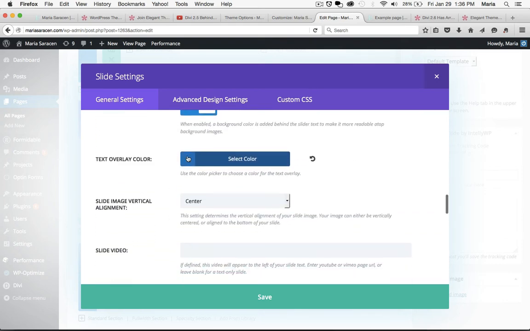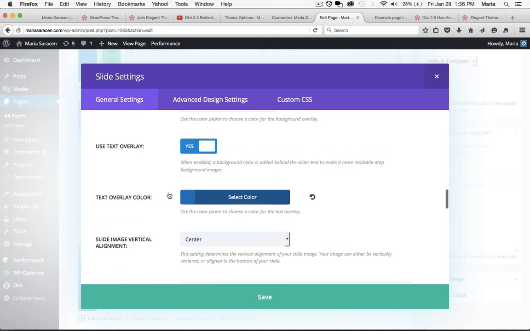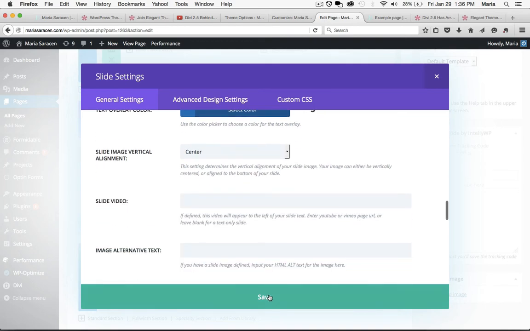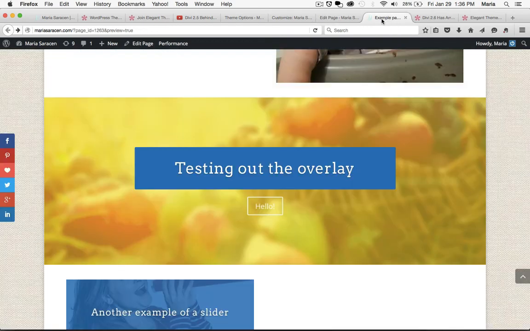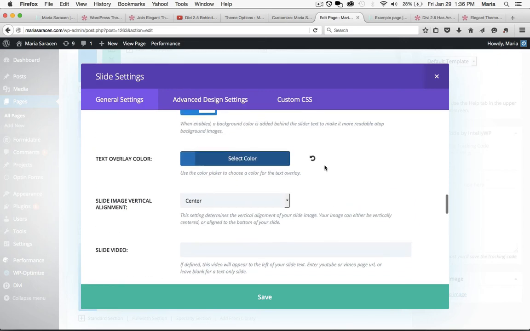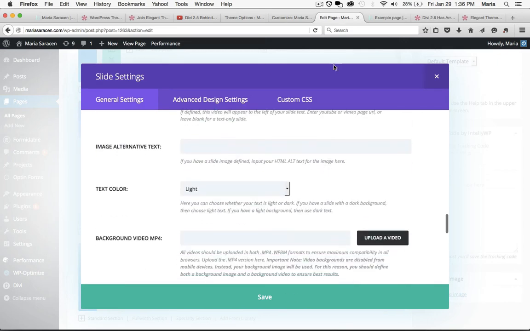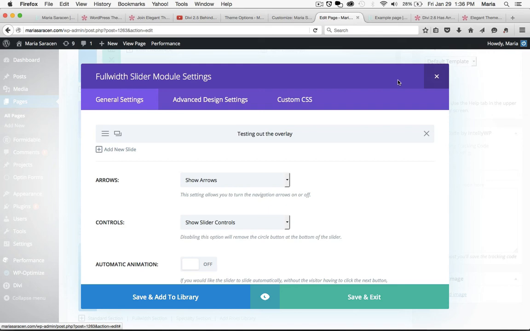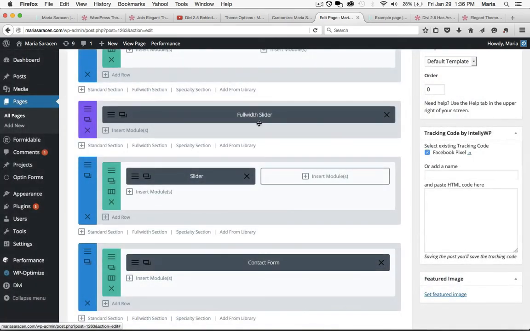And then I also used a text overlay color, which is very cool because I will show you right here. The white would probably get lost if it was on the yellow background here. So I decided to just put a text overlay as well. You don't have to do that, but it's another option that they offer, which is very, very cool. Okay, so that is a full width slider.